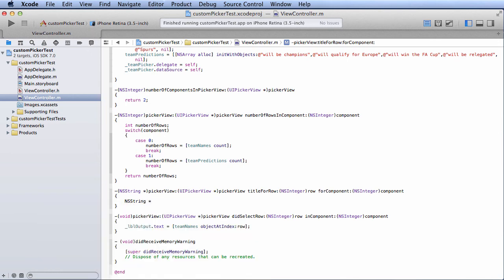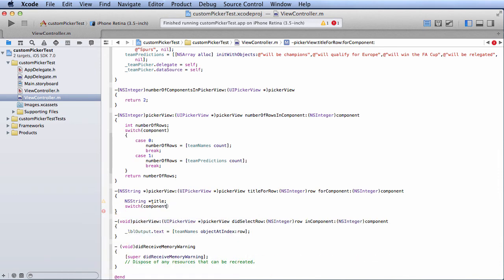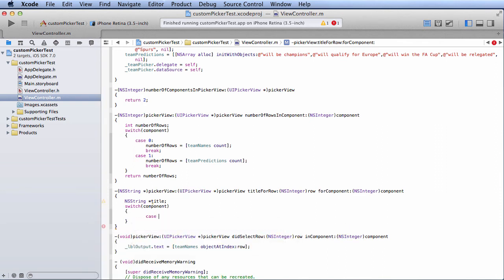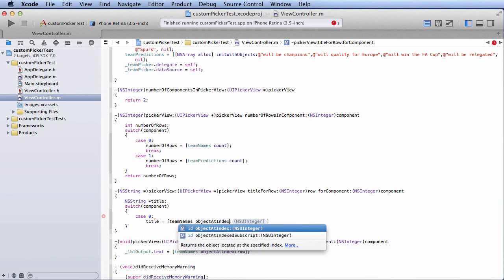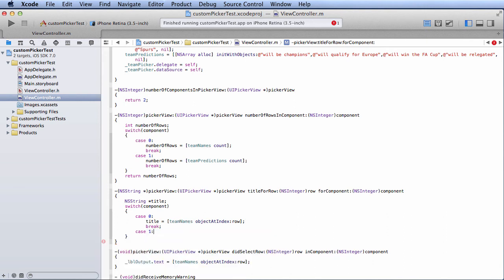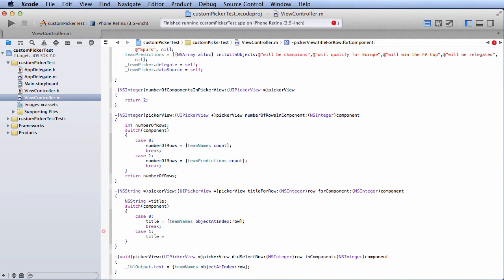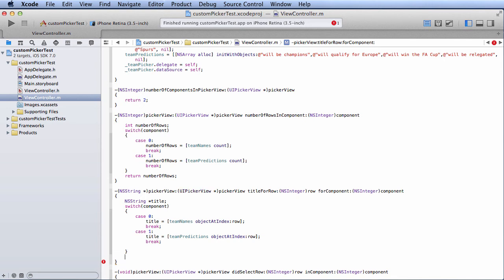So here I'm going to remove this and say, okay, I'm going to return a string called title. And then I'm going to switch the component value. When the component is 0, I'm going to set the title to be the team names object at index for the row. Break. And when the component is 1, I'm going to set the title to be team predictions object at index row. And break. And then I'm going to return title.